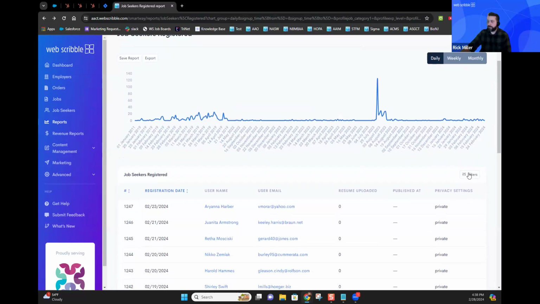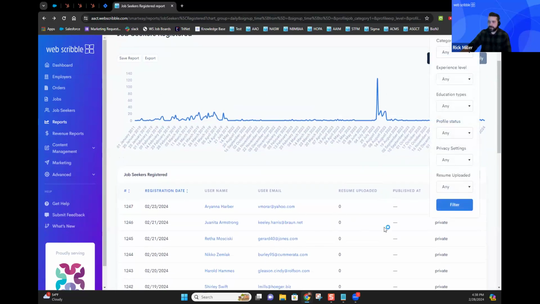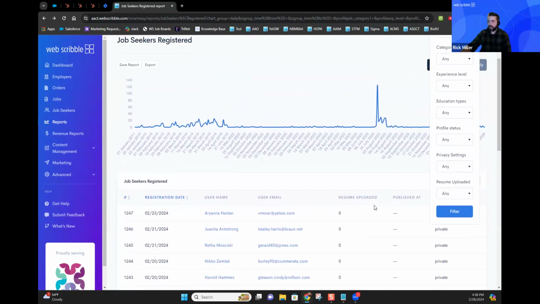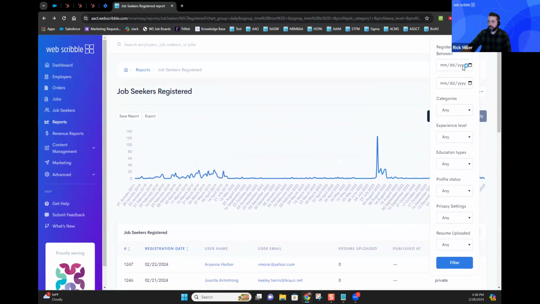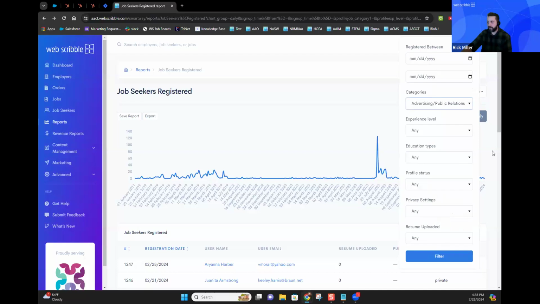Off to the right here, we offer another filter box. This is basically filtering this data here. So we have the registered between dates, the categories. So what are the categories? Depending on the profile that you've set up for your job seekers when they registered, this may change, but our job categories are those job seekers that have registered and set a certain job category that they have experience in in their profile.